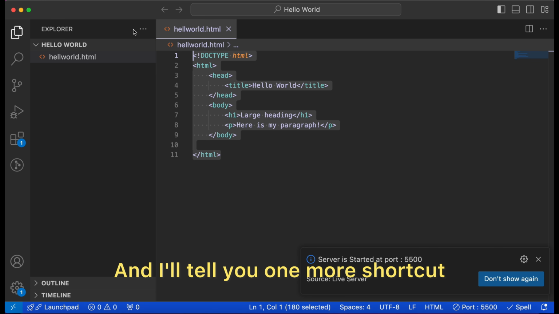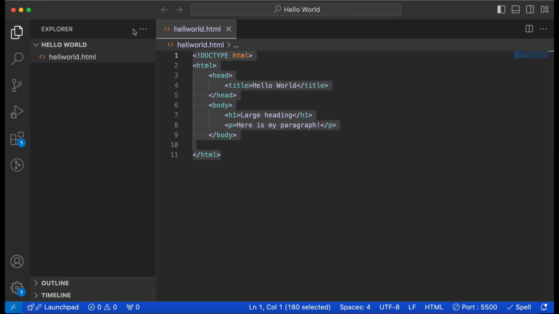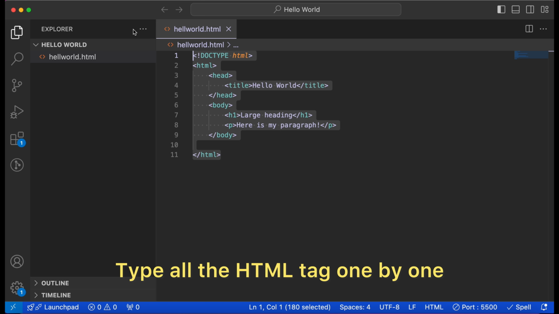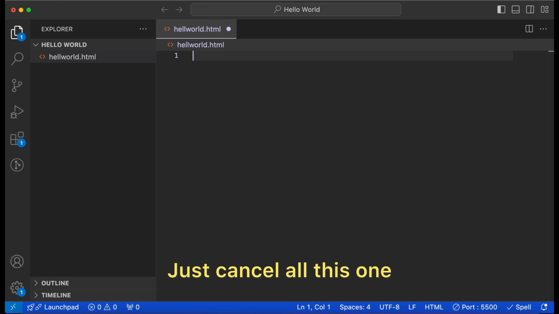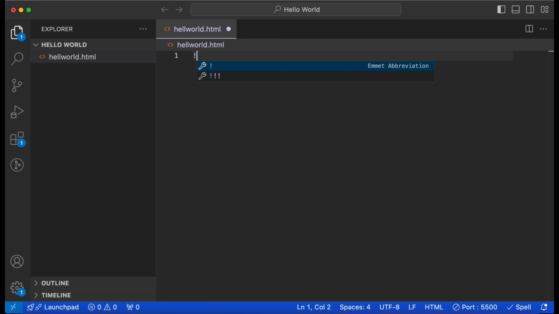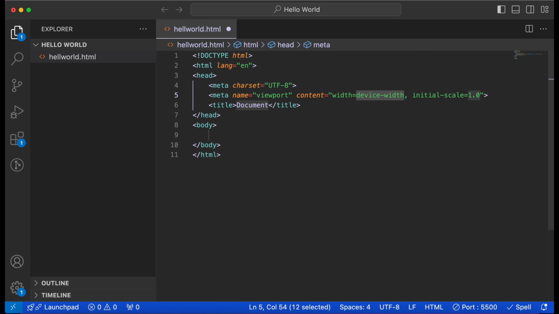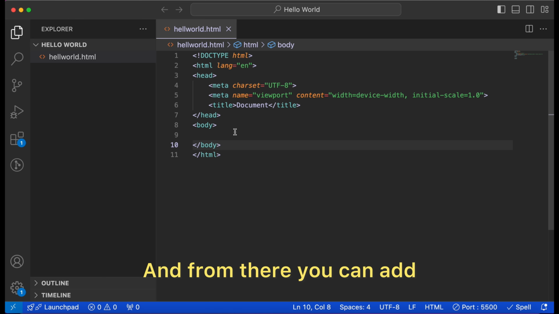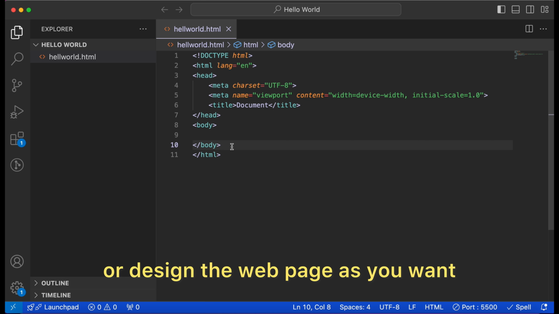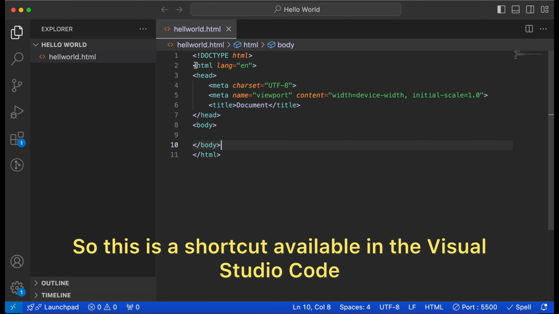And I'll tell you one more shortcut. So now we have typed all the HTML tags one by one, but to generate this template, just cancel all this, type exclamation mark followed by tab. So now this will generate a basic HTML template, and from there you can add or design the web page as you want. So this is a shortcut available in Visual Studio Code.